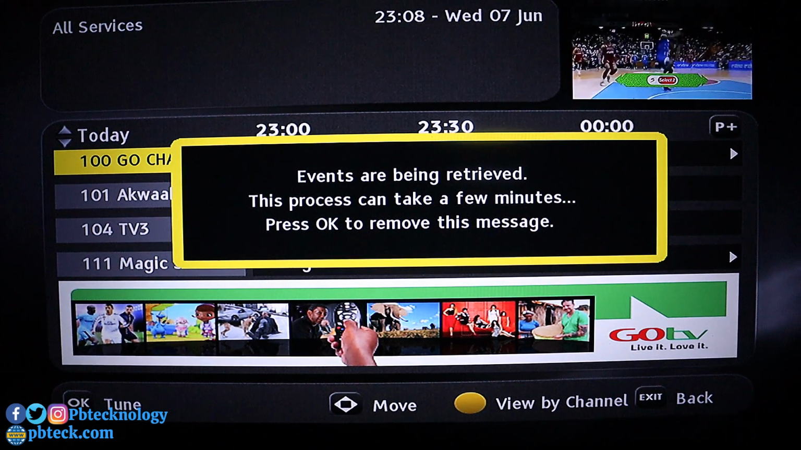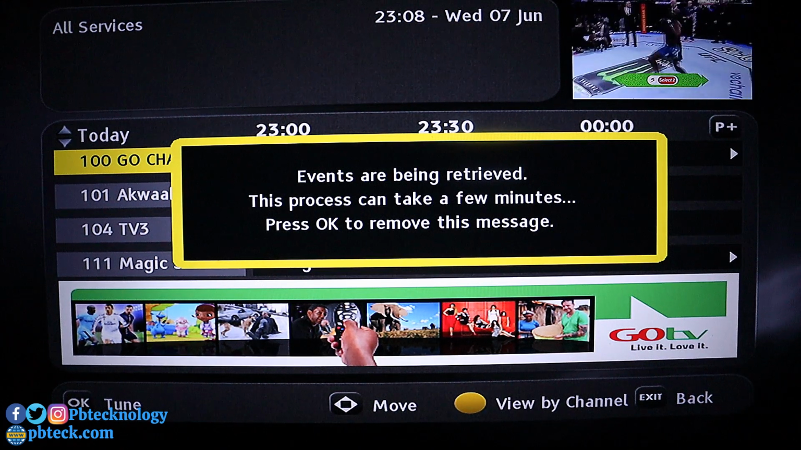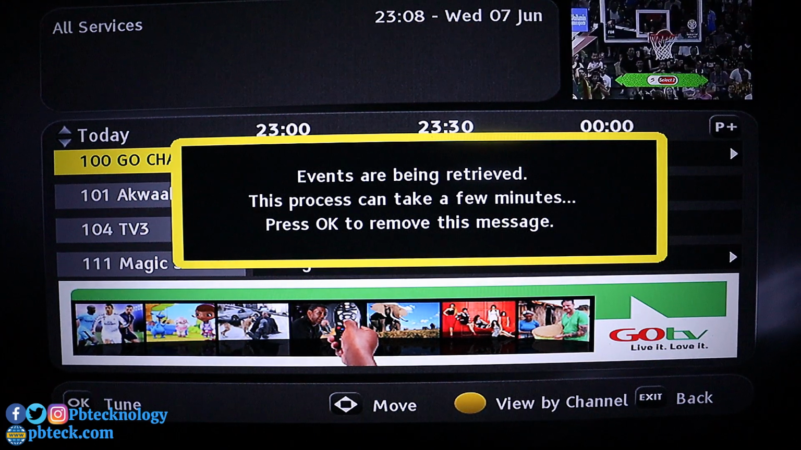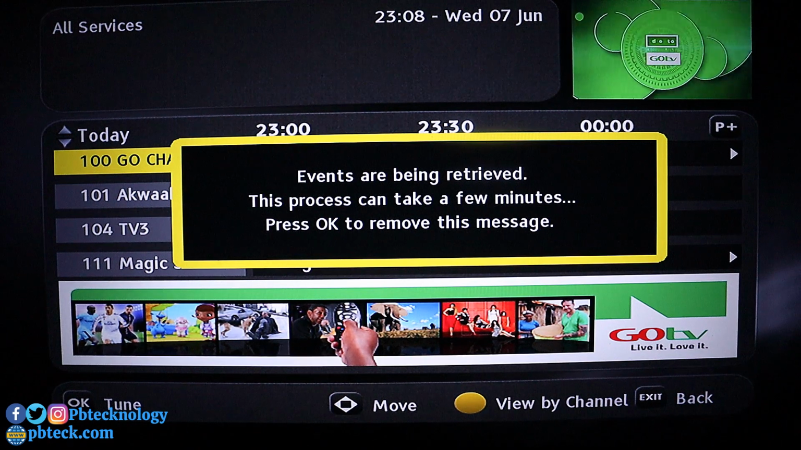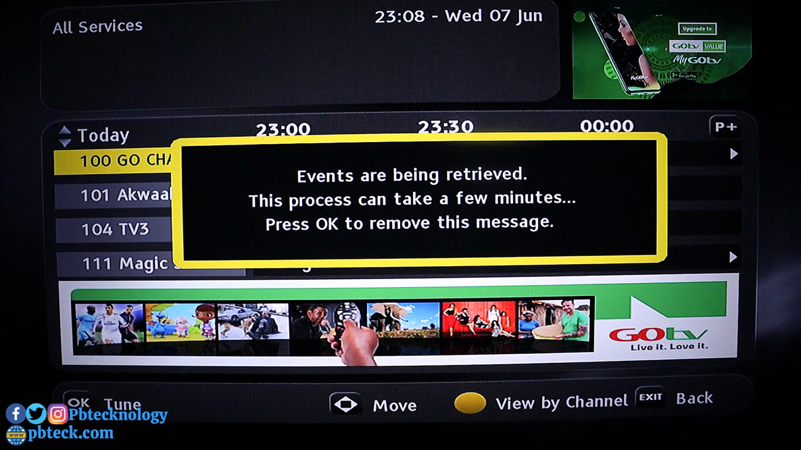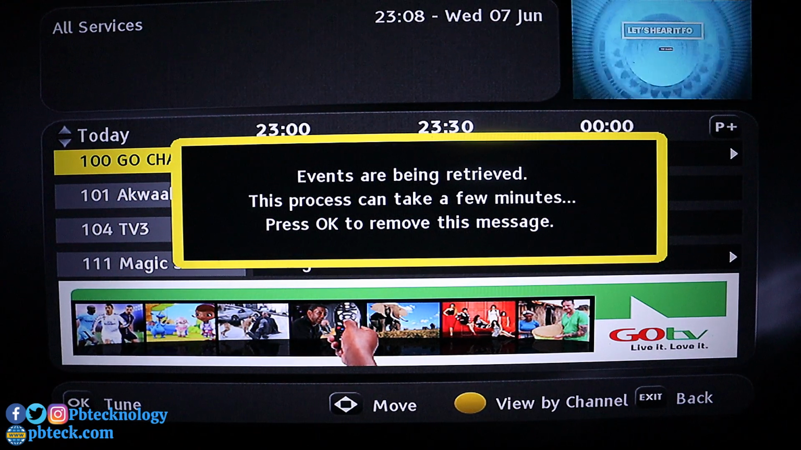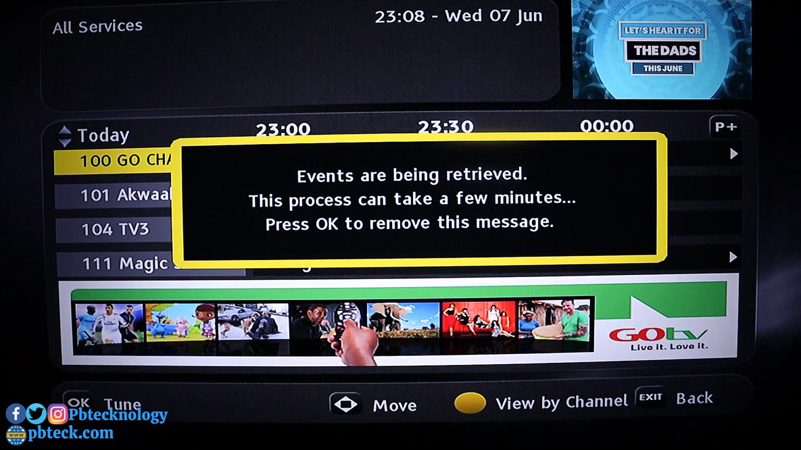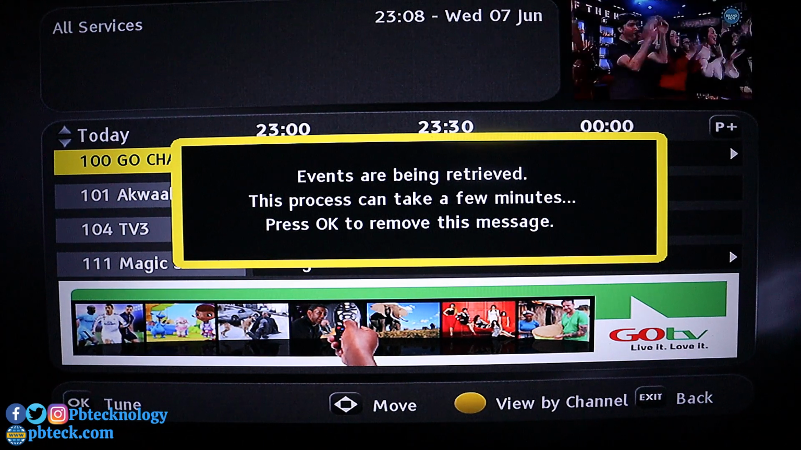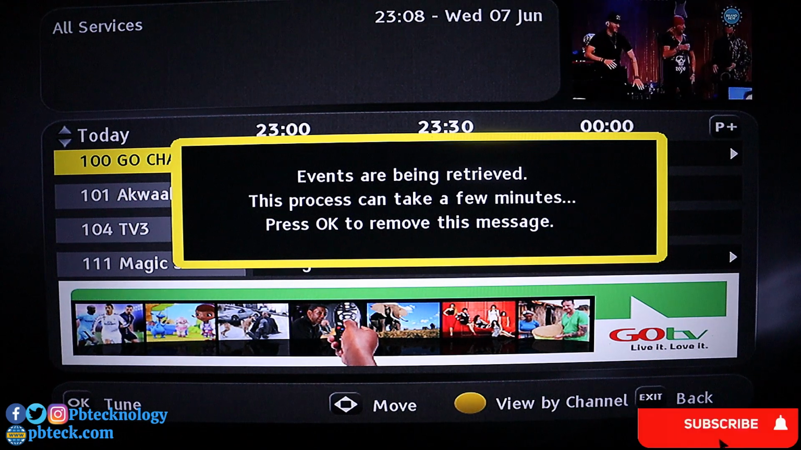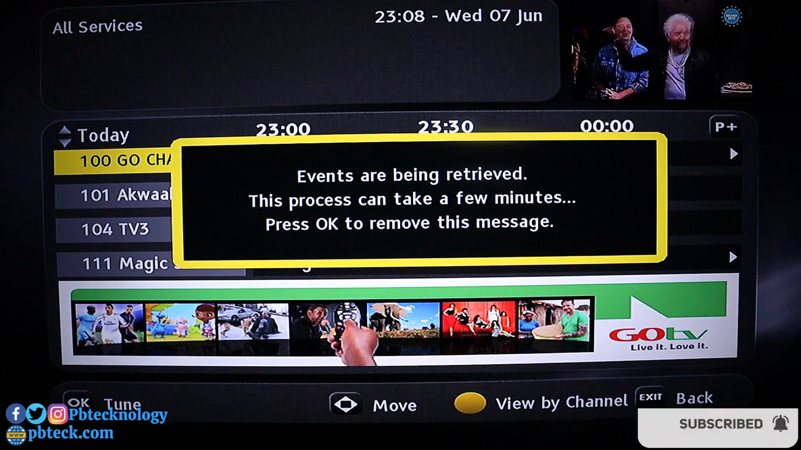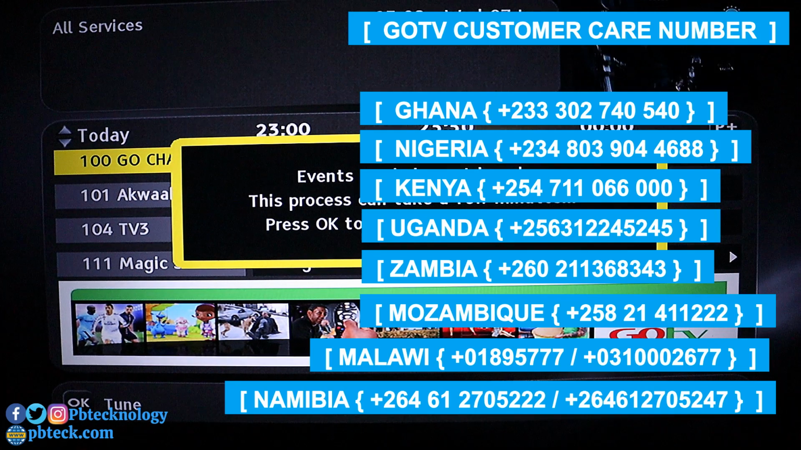But if it's not making inquiries about the GOtv product and services, but you are to ask them for help about your GOtv related programs, or you are to activate a new decoder, they're going to ask you for your GOtv IUC number, or the smart card number, or your account number if you have already registered.